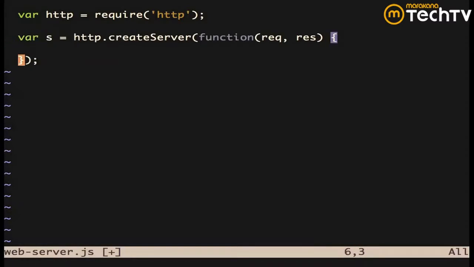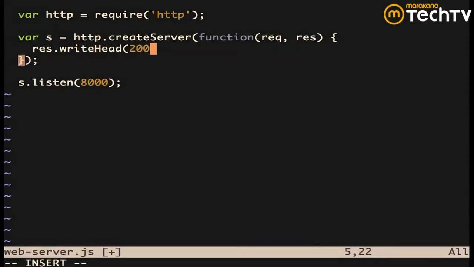I'll just call the server S. And we have to bind to a port. I'm just going to choose port 8000, because I'm not root, so I can't bind to lower numbered ports. So here's the hello world thing. You write a header, which is 200 OK, content type text plain. OK, looks good.